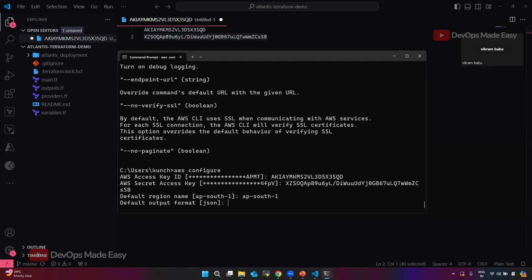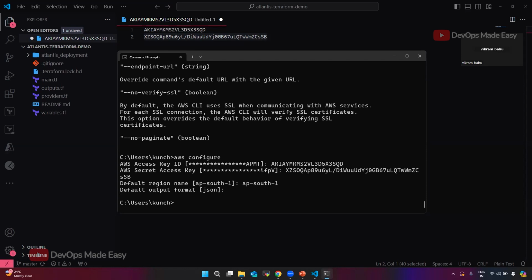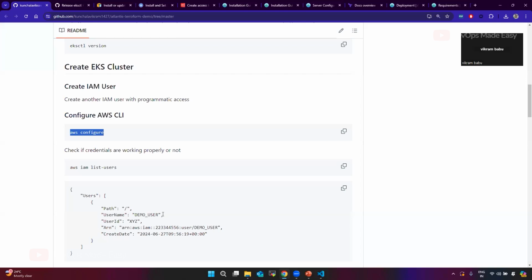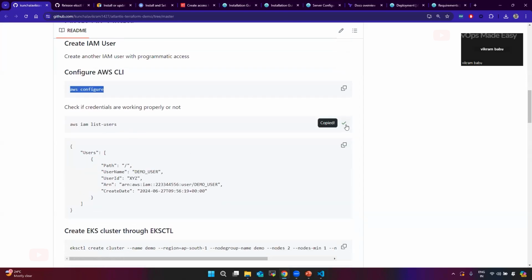Otherwise, you can provide a region of your choice. Default output format is JSON, so I'm not giving anything else. I simply pressed enter. So now my AWS CLI is configured, right? So once the AWS CLI is configured, I can now run some commands.